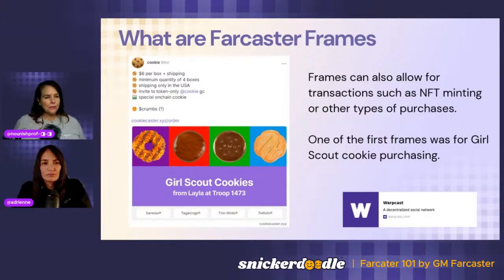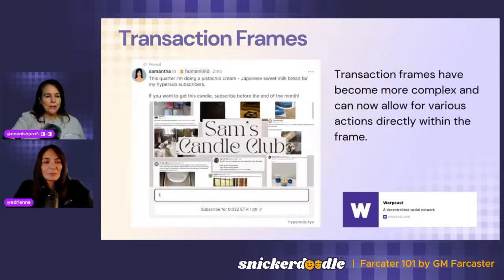And then it was the Girl Scout cookies. And this became a way to order Girl Scout cookies in a frame, linking out to a site, and also to be able to order them with crypto, which was very exciting. And then we get a little bit more complex as time goes on.